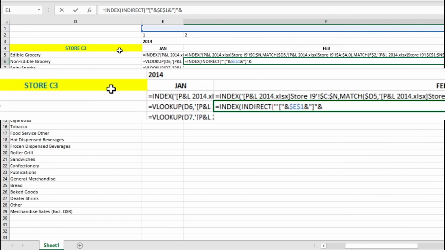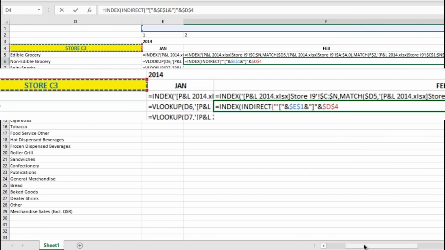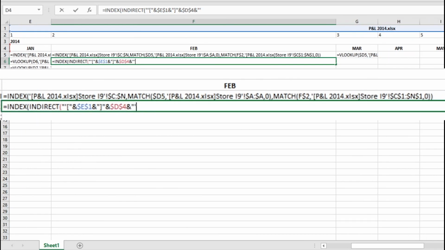we'll choose the E1 cell that will refer to which file, then choose the D4 cell that is the drop-down list of the different store names, and lastly column C2N, the data array. Indirect translates that string into the range we're looking for.